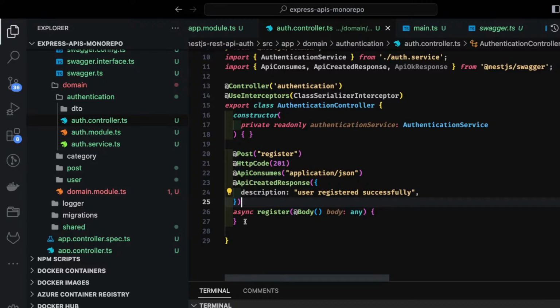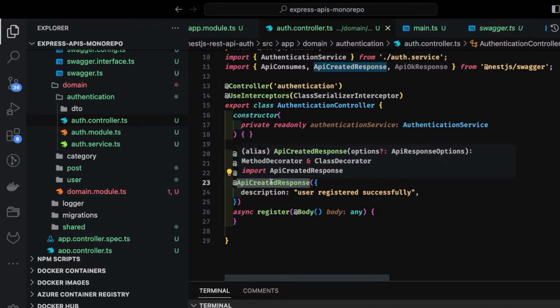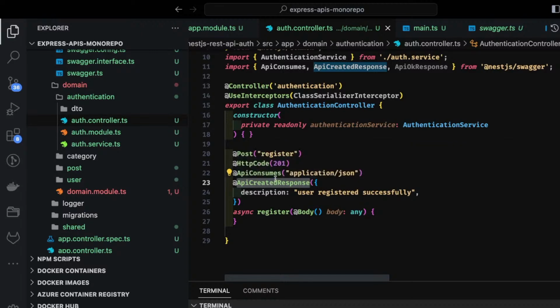Let's say you are doing a create, it should return 201. Let's say if there is a put, then you can just use ApiOkResponse or ApiNoContentResponse. All these annotations you can use to expose the Swagger spec properly.